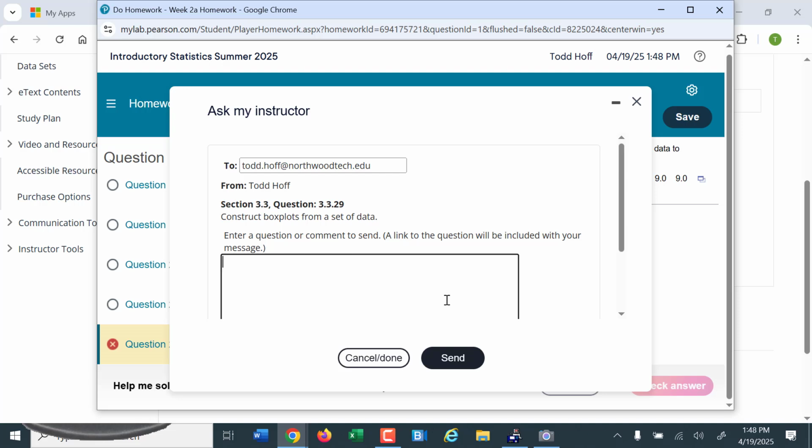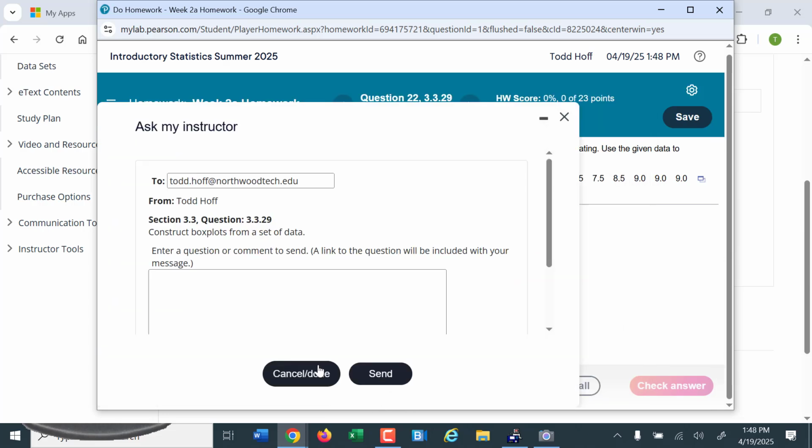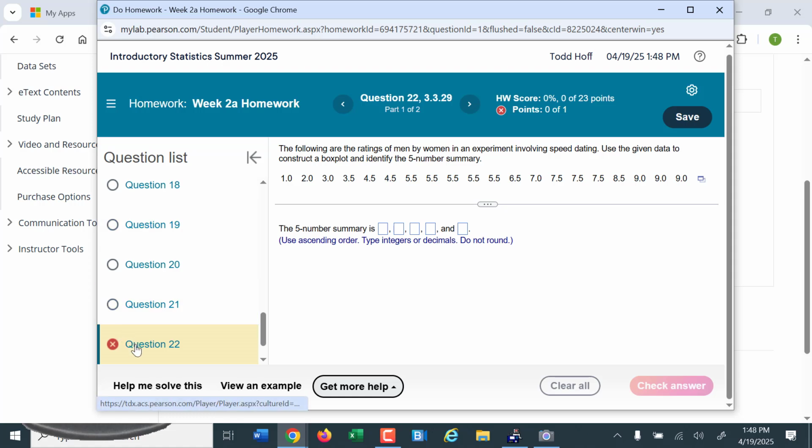send me an email saying, I have a question on homework 2A, question 22, well, we've seen that these are algorithmic. The numbers can change. So if I go to my homework 2A, question 22, it'll be the same type of problem, but I will be seeing different numbers. So it can be quite confusing to you if I'm trying to answer your question using different numbers than what you're seeing in the problem.